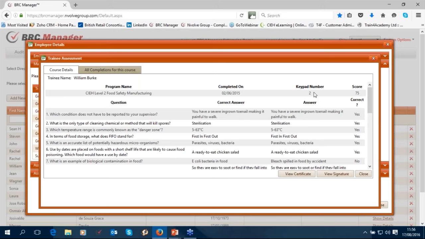This was completed via a keypad, the Group Learner keypad system. So William was using keypad 2, and the course was completed on the 2nd of June of this year, and this is the course that he had completed.